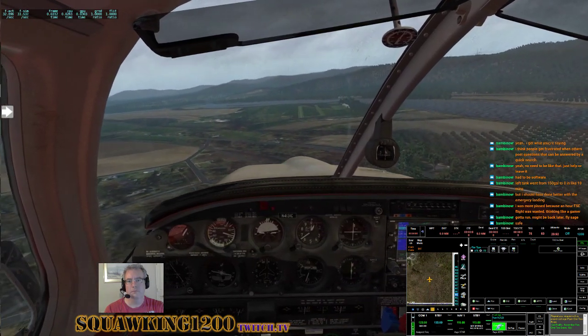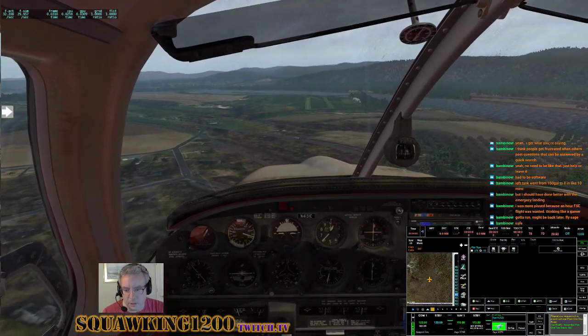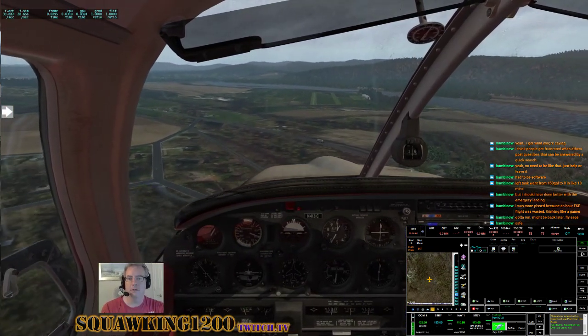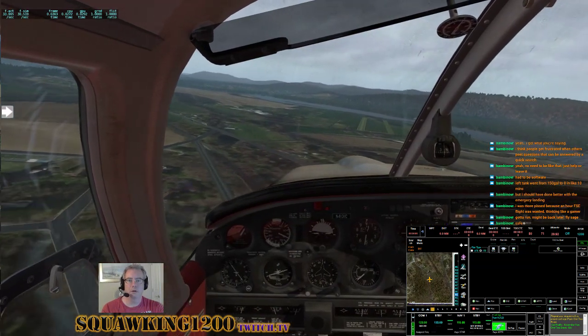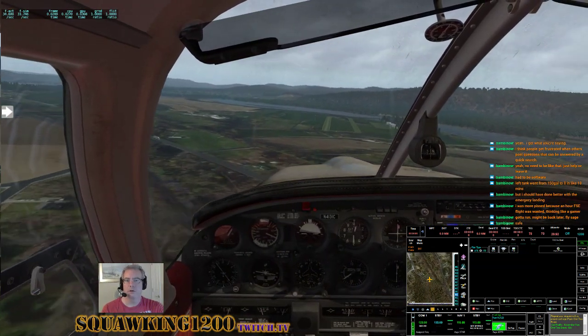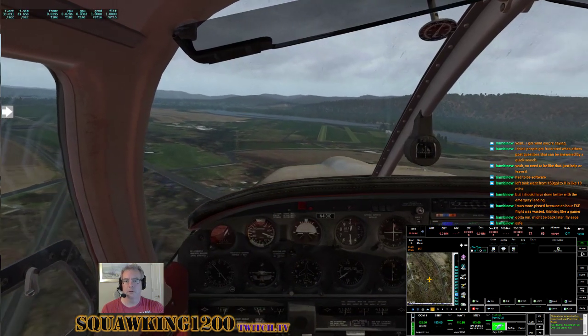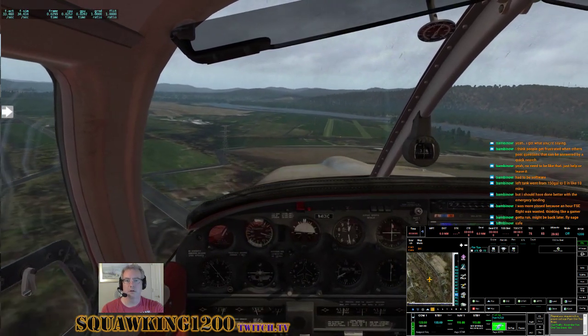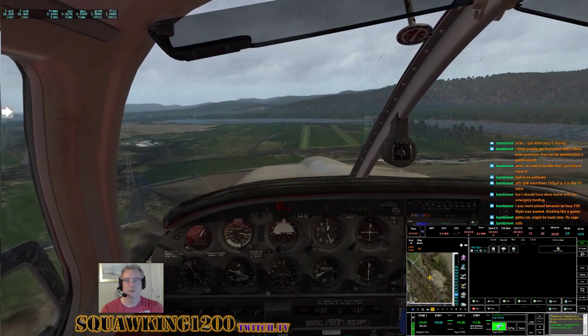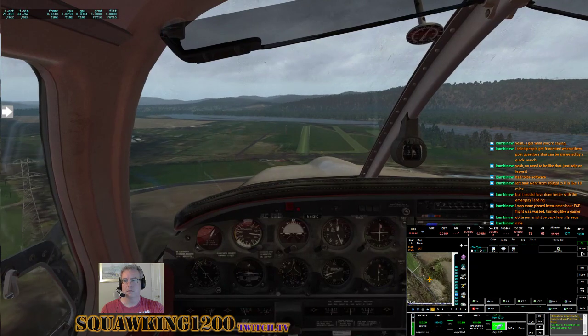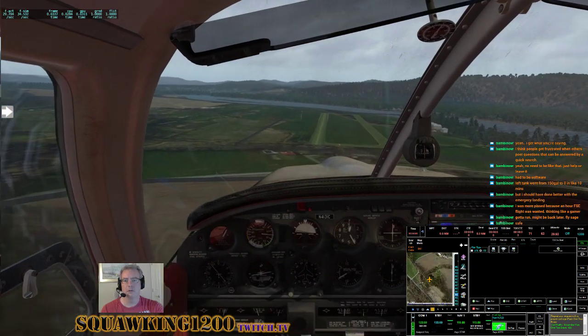Heading into the wind. It's coming a little bit from our left. So we're gonna dial in some right rudder, drop the left wing, and try to finesse that thing over here. Got some wires, clear the wires.